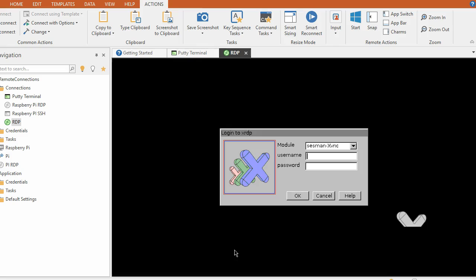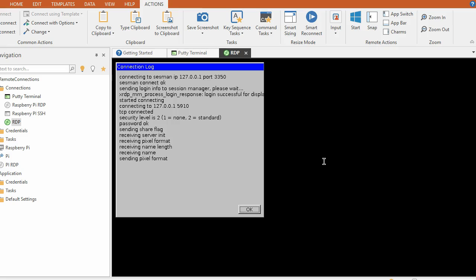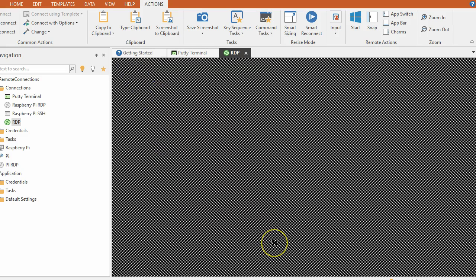And it should come up here in just a second with this. This is that intermediary I was talking about. And so we supply the credentials here. So we're going to type in pi and raspberry and enter. And we can see that it's logging us on.